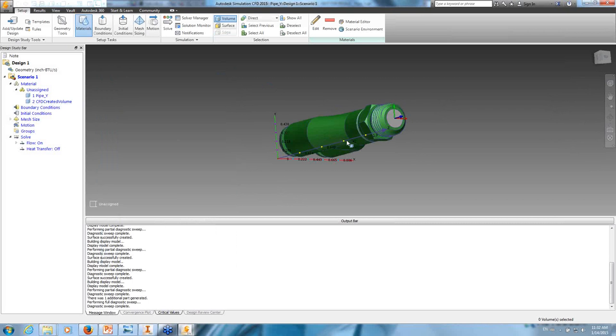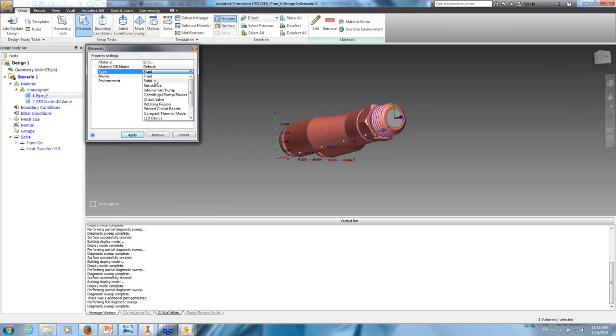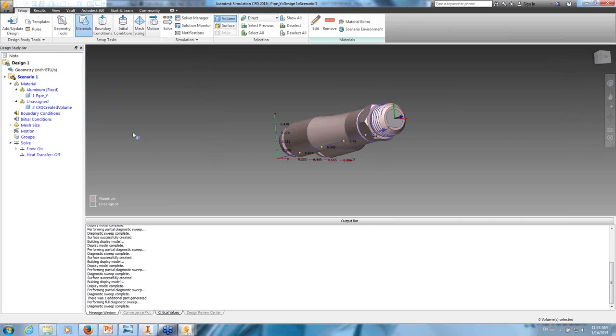So right now, again, in this case, I'm only interested in the fluid, but still, I would need to specify a material for the pipe itself. It's going to be solid, and anything would work really. Let's say aluminum. Doesn't really matter. And the fluid is going to be, in this case, water.